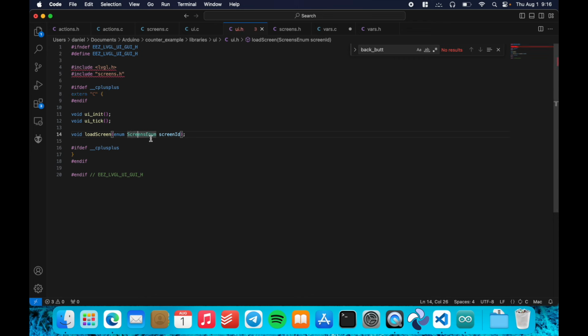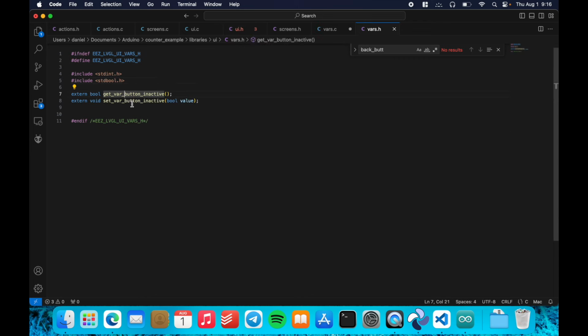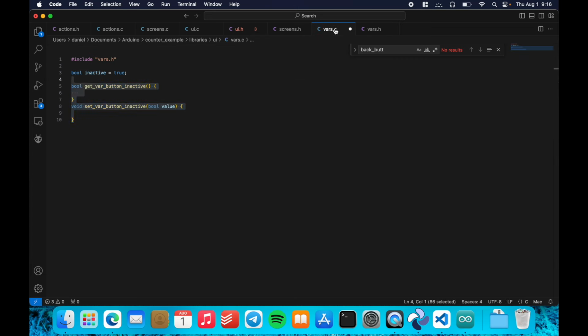What EEZ Studio does is, for each variable that you define, you get a getter and a setter method that you need to implement here. So if you get the variable value, all this should do is return the user-defined variable, which is inactive. And if you set the variable, you can run custom logic in here, but in this simple case, we just set inactive to the new value.